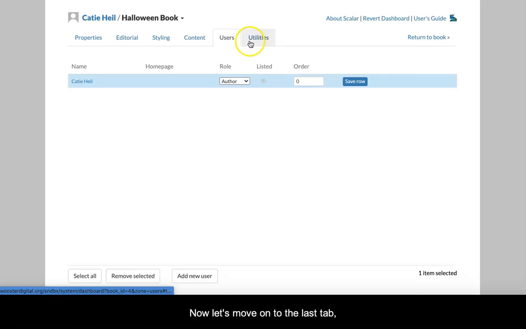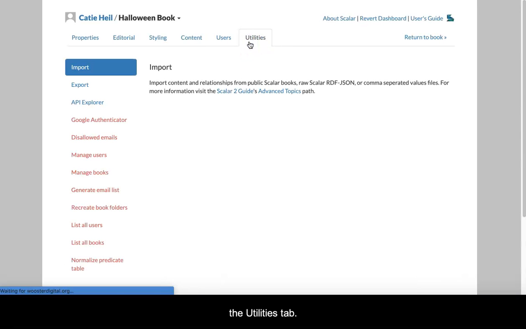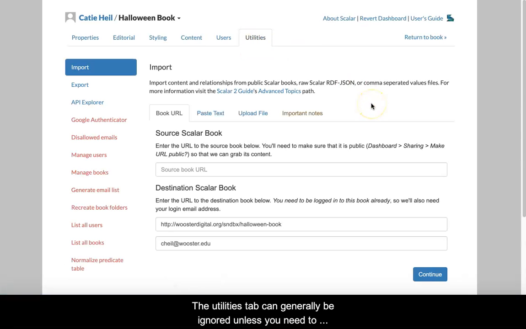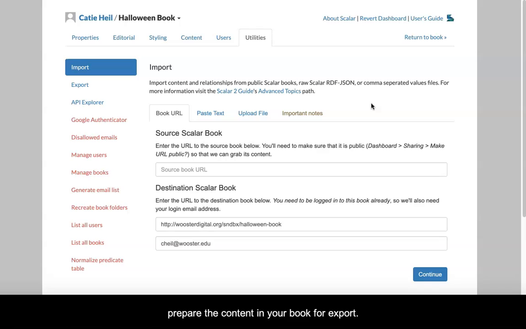Now let's move on to the last tab, the Utilities tab. The Utilities tab can generally be ignored unless you need to import content from one Scalar book to another or prepare the content in your book for export. I recommend working with a librarian or technologist if you decide to make any changes in this tab, as they can also impact the security of your Scalar project.